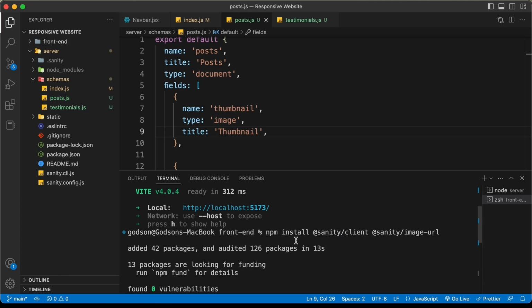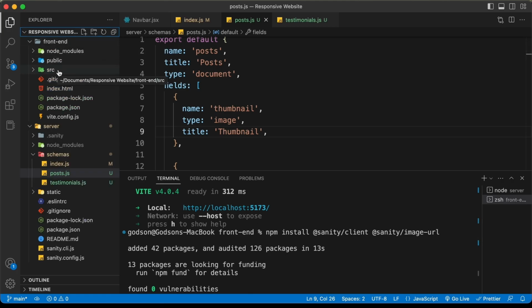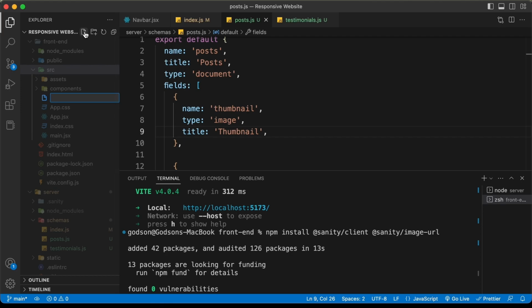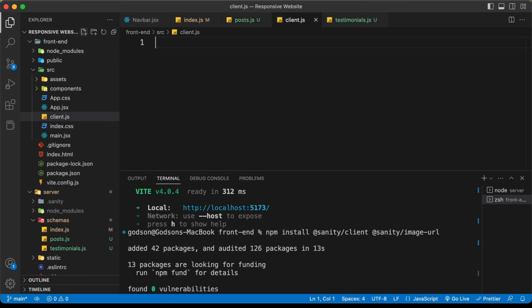Alright, the packages have been installed. Now the next thing we need to do is create a new file inside the front end folder, and we need to create it inside the source folder. So here inside the source folder, I'll just create a new file, and I'll name it client.js. Now here we need to write some code.